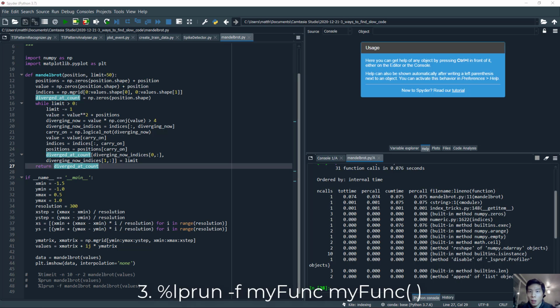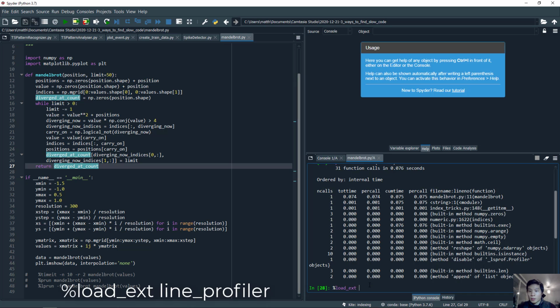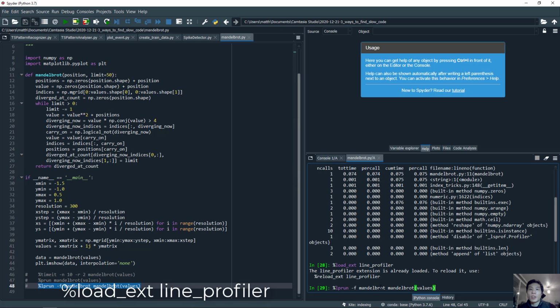The third way is the line profiler. We need to first activate it before we can use the magic command. So to do that, load x line profiler, and then we run the following commands. We call lprun, then we pass in the function, and then we call the function.